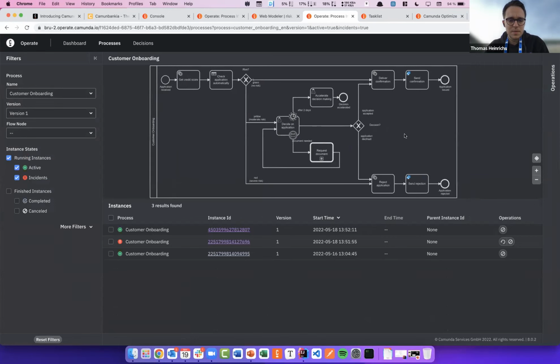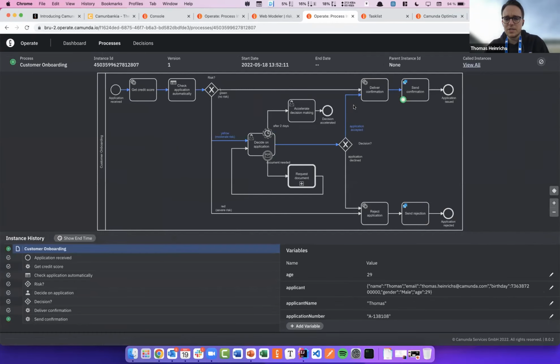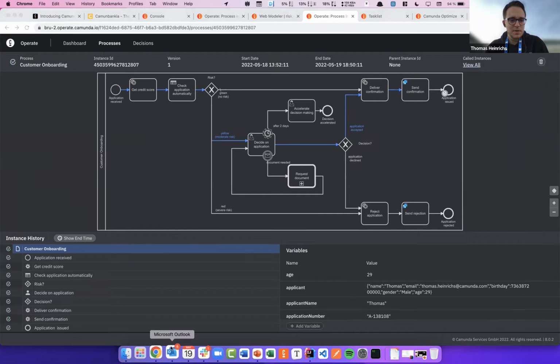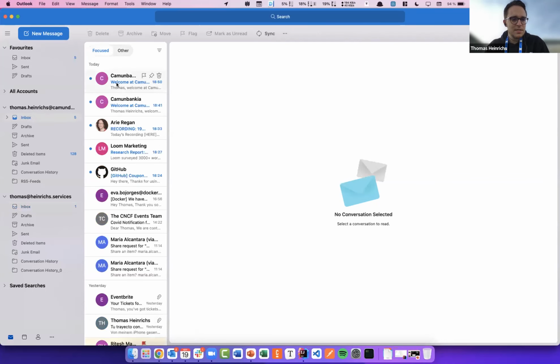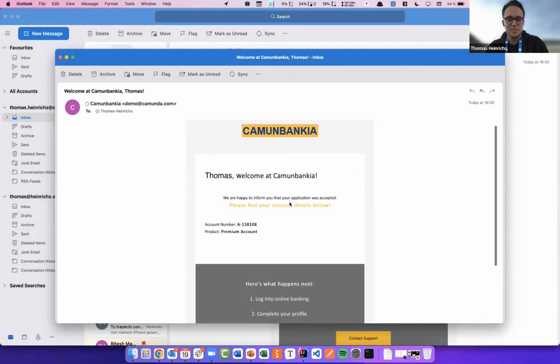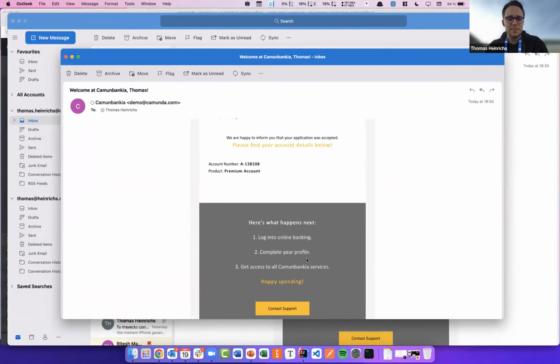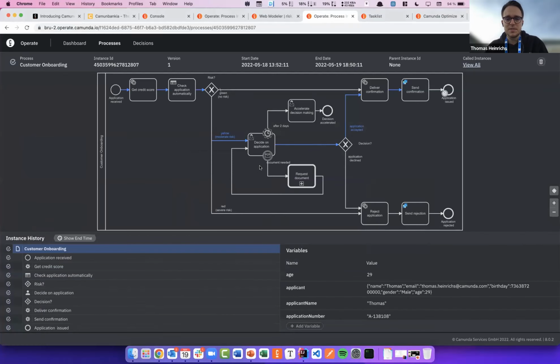So let's see. Yeah, we are now actually sending out the confirmation at that moment. And sooner or later, I should receive an email. As far as I can tell, I just have. So yeah, there's one from Camunda, which tells, hey, Thomas, welcome to Camunda. You now have a premium account, which is awesome. So as you can see, the process has run through without any big problems.